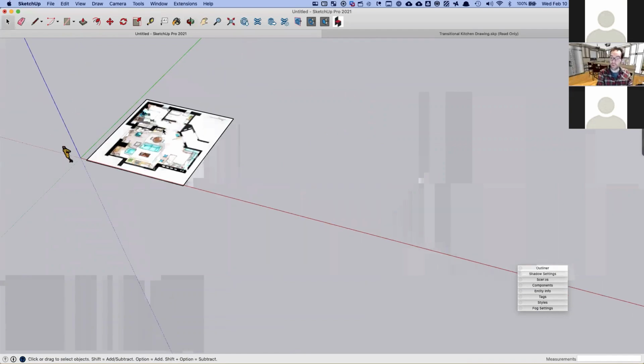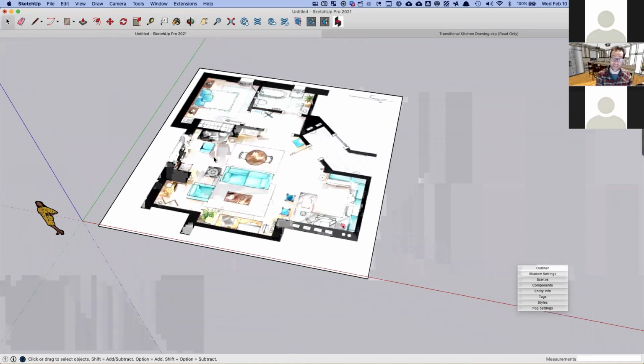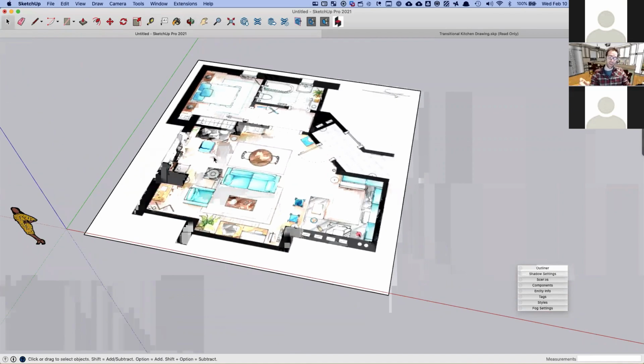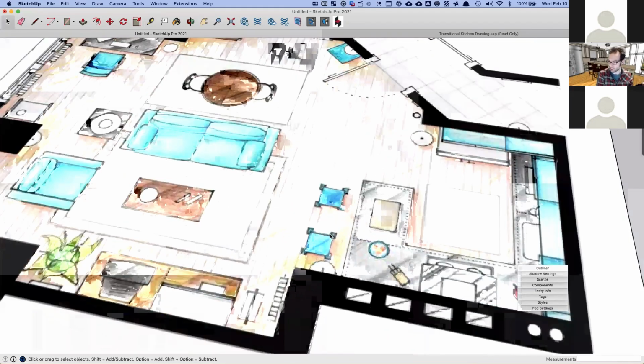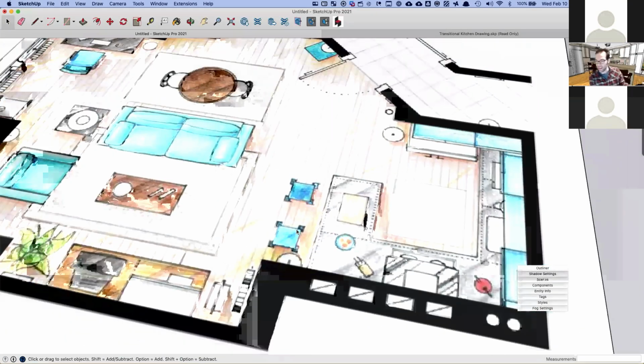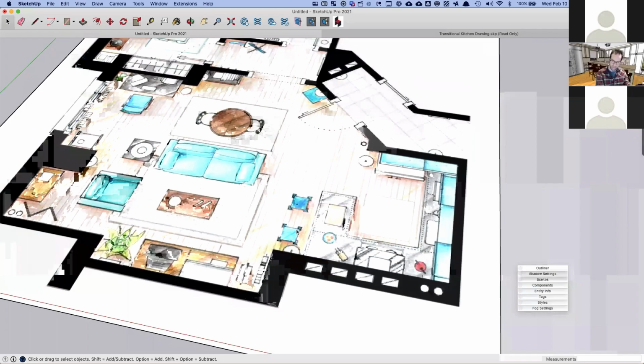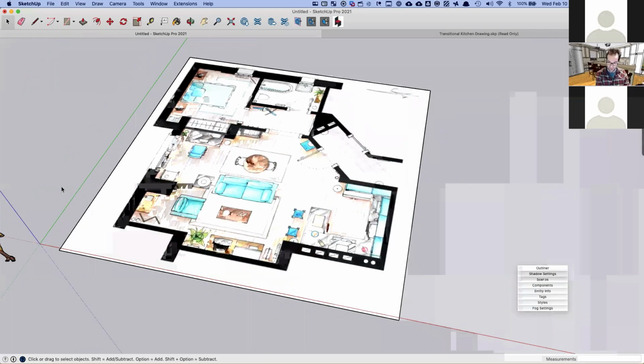What I would recommend when you're doing this is get the largest dimension that you can figure out and use that one. Don't try to do it on a little 4-inch table leg or something like that, because it can get a little pixelated. The larger the dimension you have, the more accurate it can be.